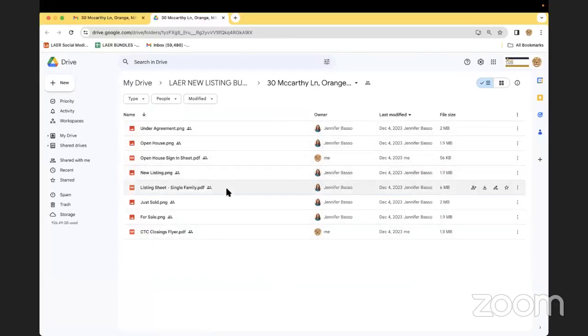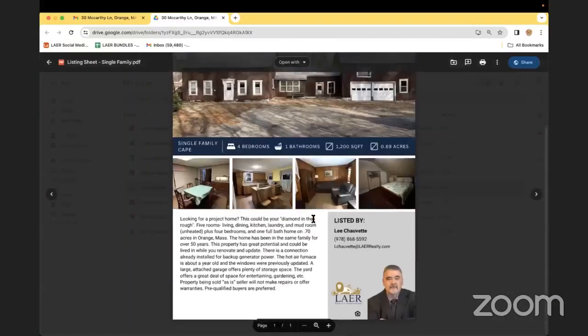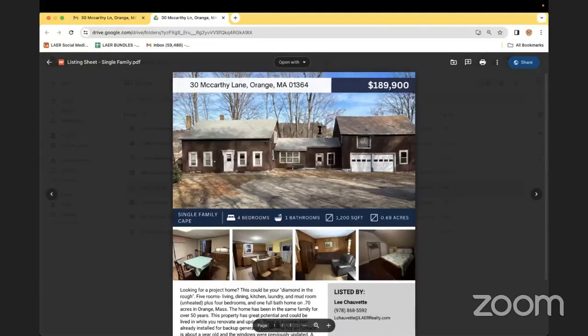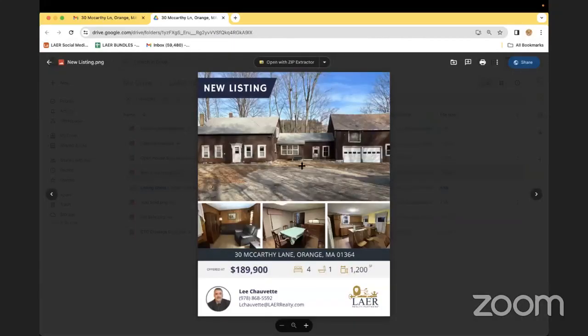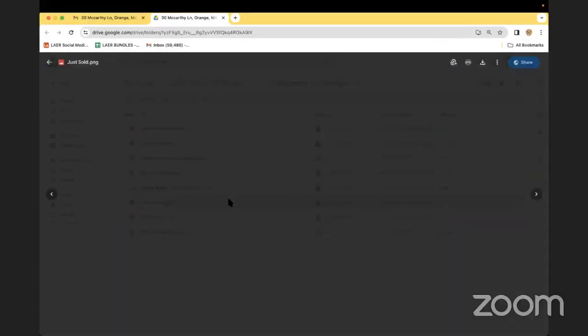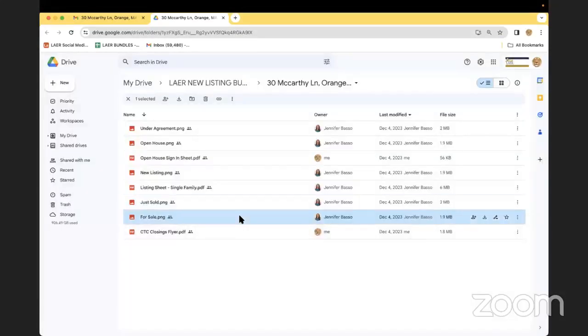Like I said, you have a listing sheet, which is just an 8.5 by 11 sheet. This is a PDF that you can download and print out. You can send this out to print as well. You can get some professionally done copies at Staples. Just send them this PDF. And then you have our social media pieces. So new listing, just sold, for sale.